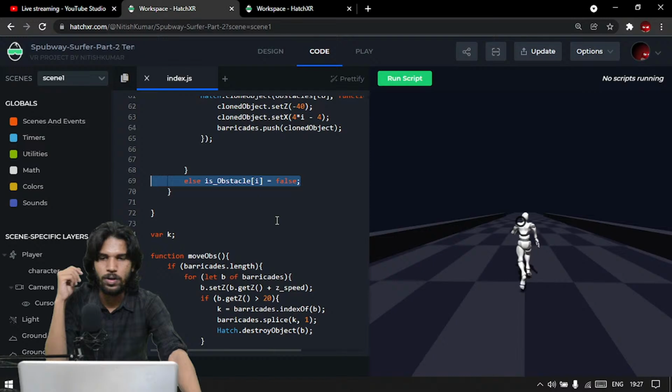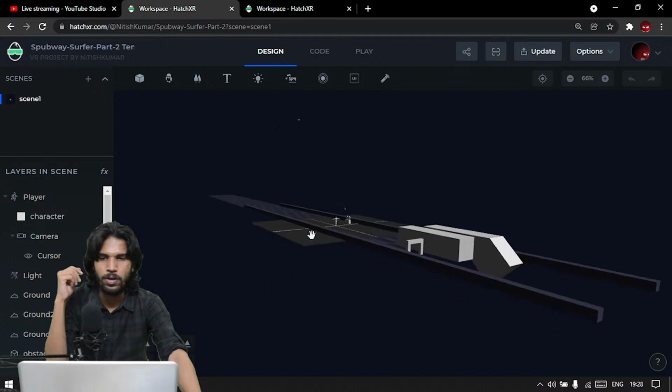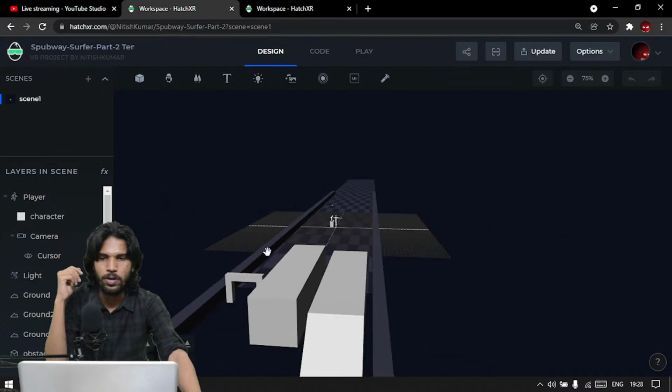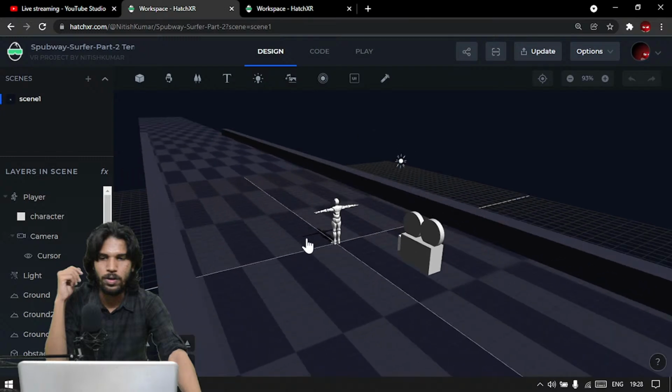What I'm saying is we are going to add coins. Okay, we are going to add coins. So let's go to our design tab and we are going to add coins. So how are we going to add coins in our game? First of all, just like we created these 3 sample obstacles, we are going to create one sample coin. So how do we create a sample coin?